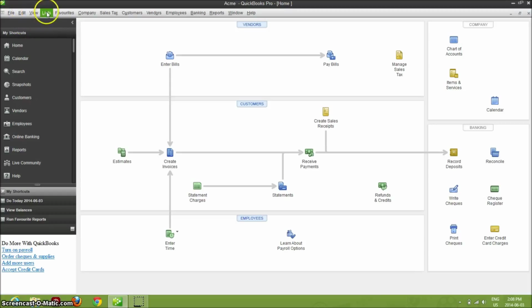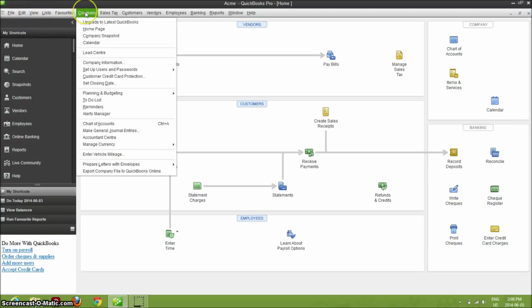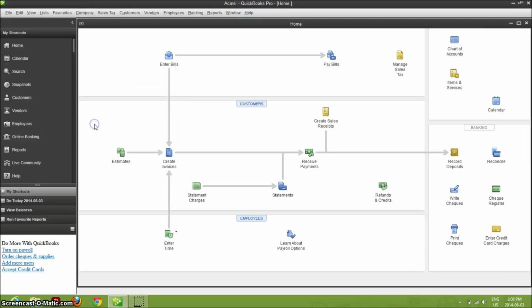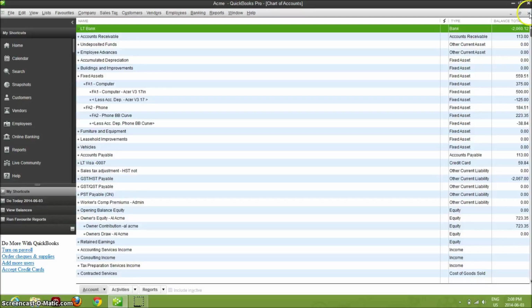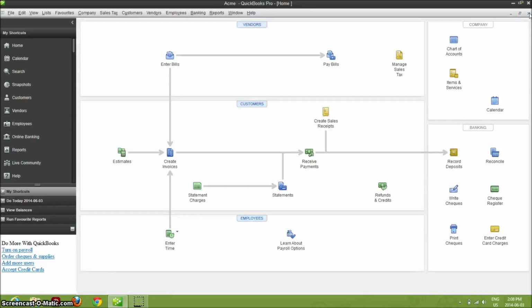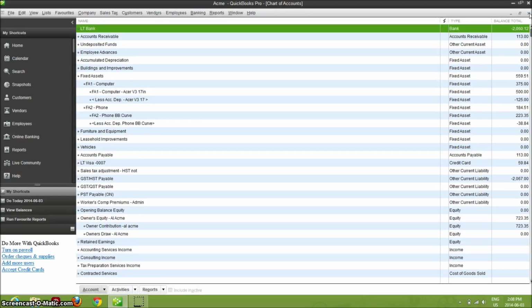There's also, under Company, Chart of Accounts is right here. What I like to do is use a short code, so I'll press Control and A, and that'll also open up the chart of accounts.